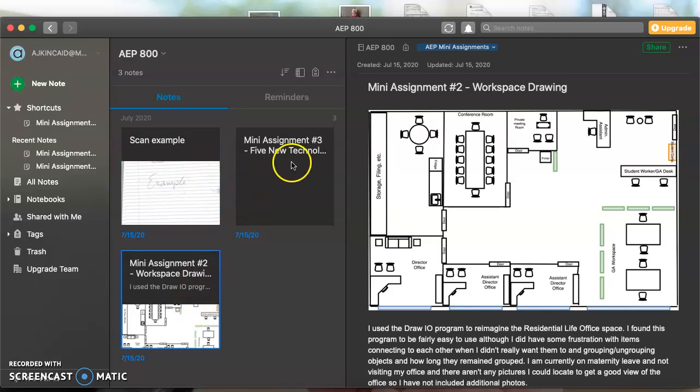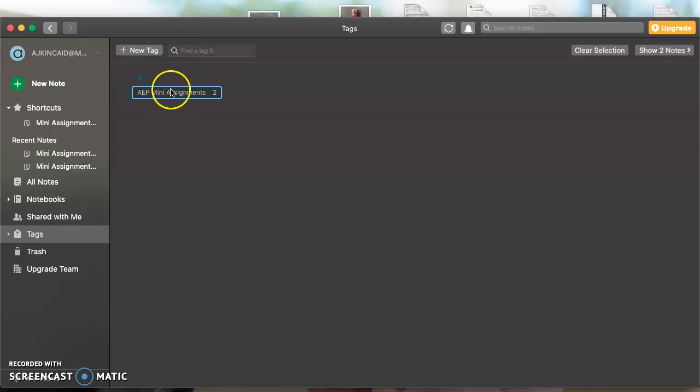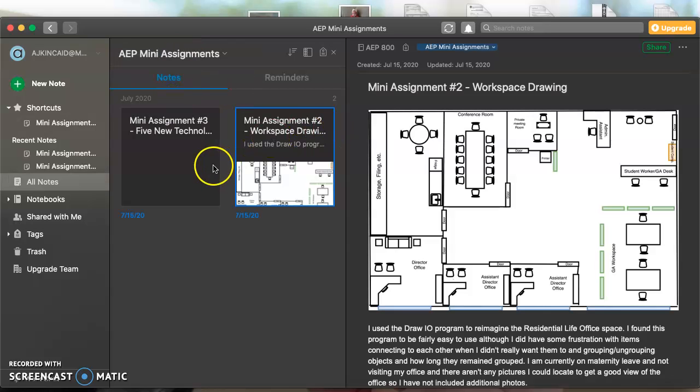Another cool thing about this is you can tag these notes with different tags. So if I wanted to find all the mini assignment tags, I just go in there and click that, and it pulls up both of those notes for me, which is pretty convenient. You can make shortcuts to different notes that you may be using frequently or using more often based on the time of the semester. And you can also share these notes with other people via their email address.